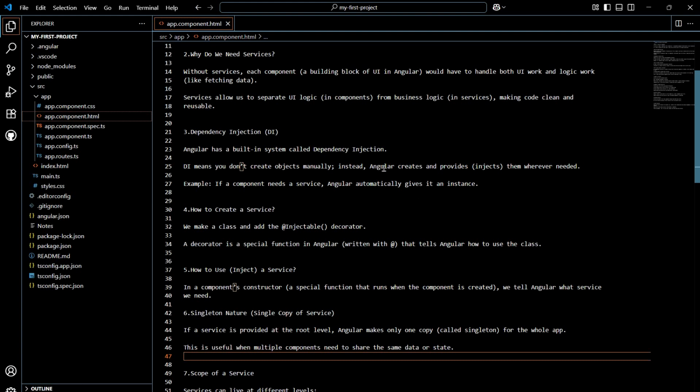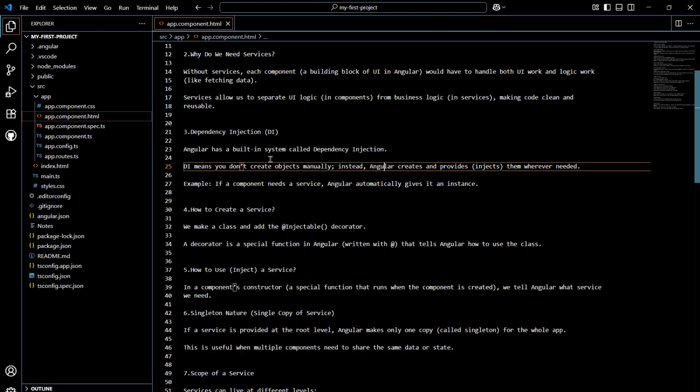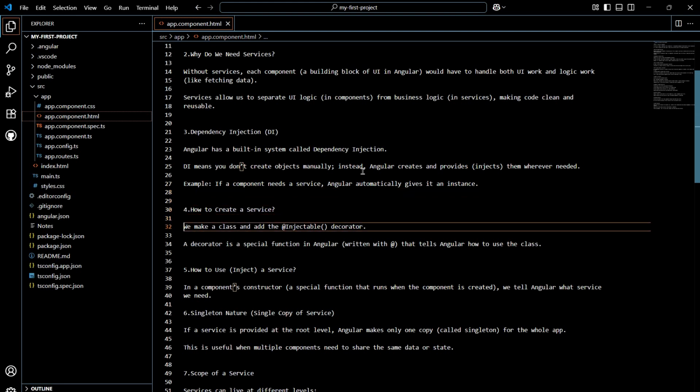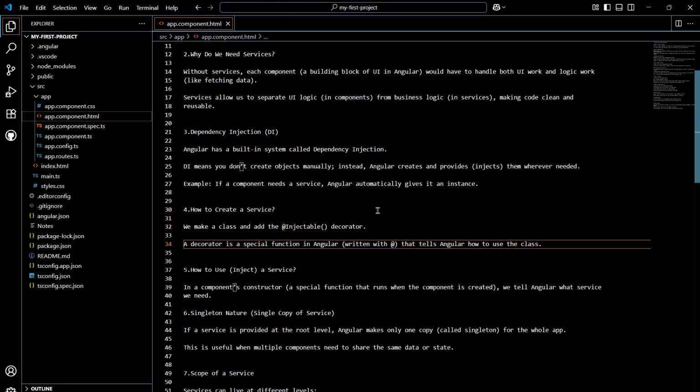Angular has a built-in system called dependency injection, where DI means dependency injection, which means you don't create objects manually. Instead, Angular creates and injects them whenever needed. Okay. For example, if a component needs a service, then Angular automatically gives it an instance. Okay. So this is the thing. Then we have the next question, that is how to create service.